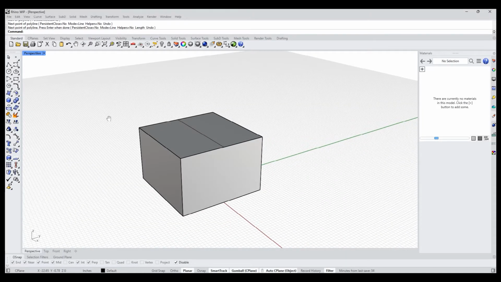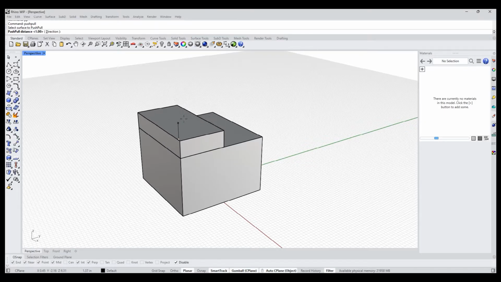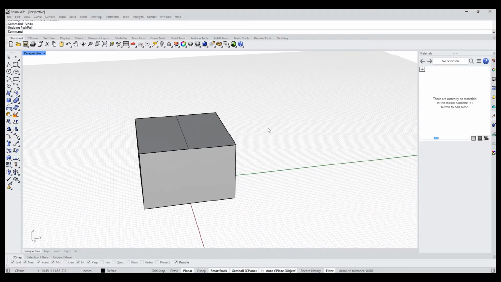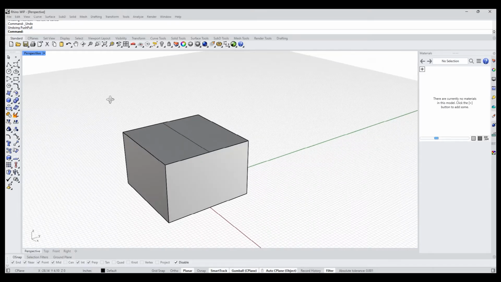Now what this does is if I were to just jump into push-pull, you'll see that all it does is allow me to select one half of that face and just either push it or pull it, right? Which isn't what we want to do. We want to add a peak here, so what we need to do is add some geometry, and we're going to do that with split face.